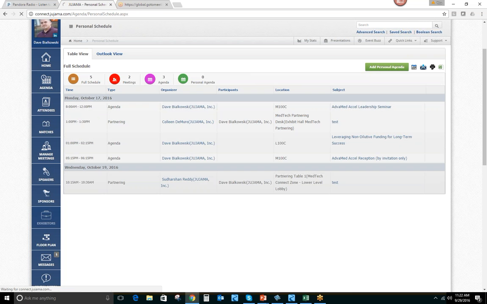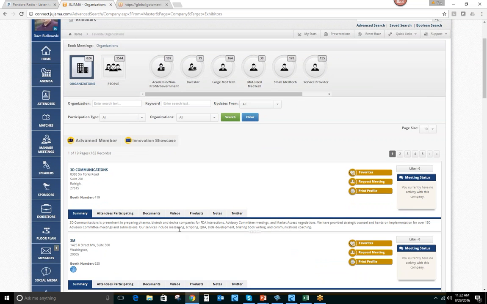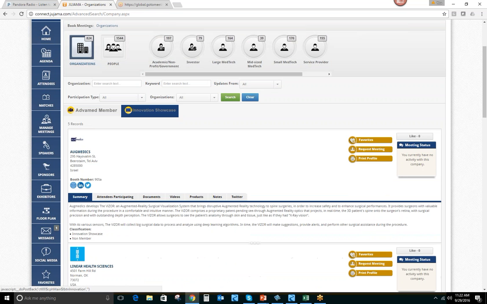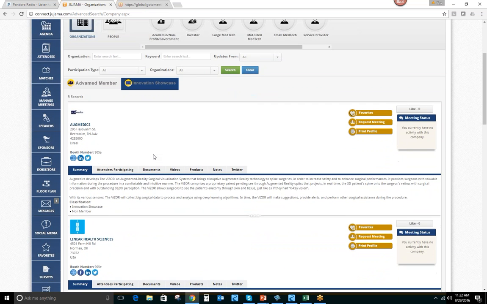If you wanted to view the exhibitors or the innovation showcase companies, it's the same view you've seen. It just defaults to the company view. We'll tell you their booth numbers. Again, you could see who's participating from these companies if you wanted to request meetings with them, or again, maybe you're just interested in the showcase companies. You could simply select on that and see where all the showcase companies are going to be located as well.